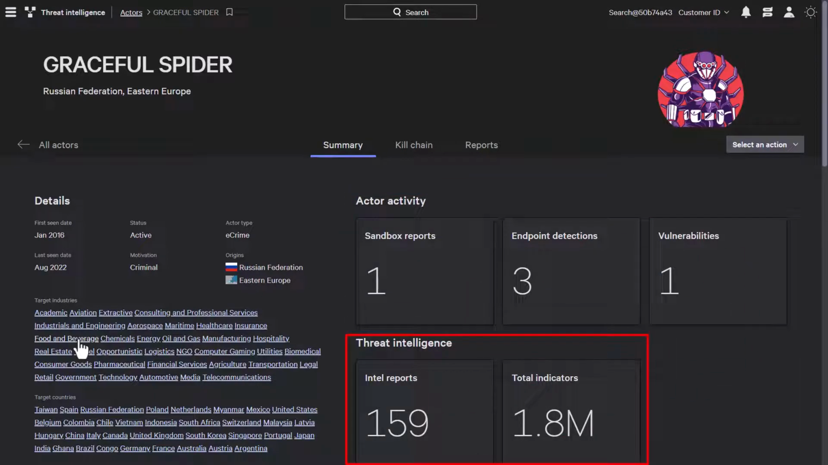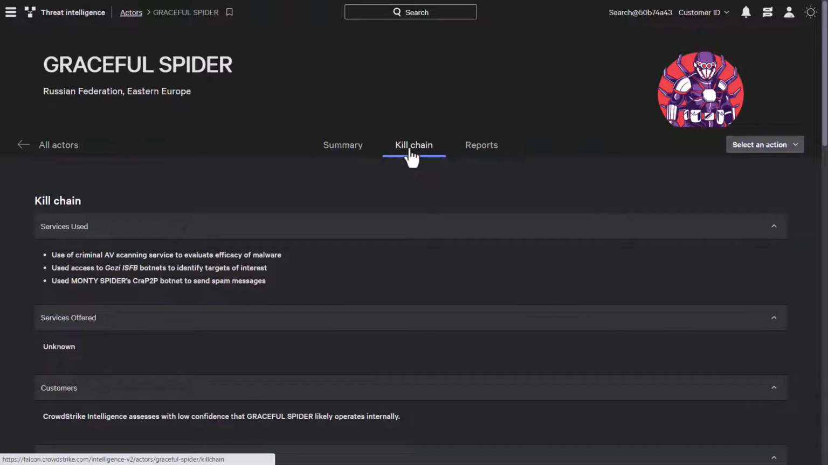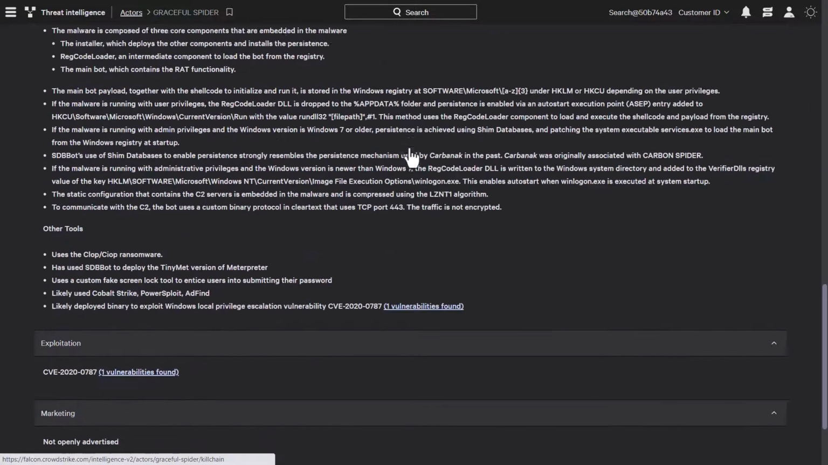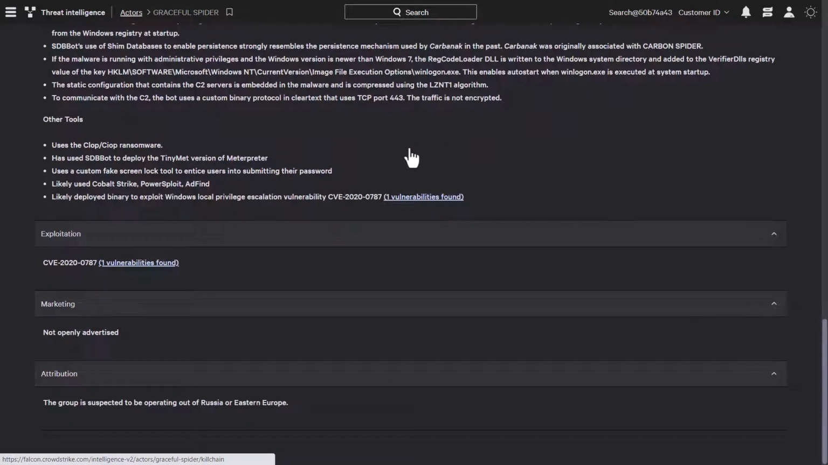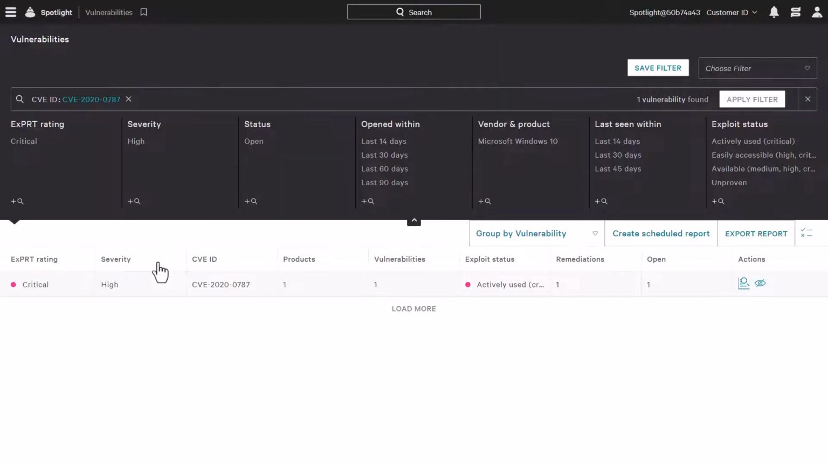Under the Kill Chain tab, tradecraft leveraged by the actor is shown. It also shows exploitation information and if any systems are currently susceptible to vulnerabilities leveraged by that actor. When we click on the vulnerability, we can pivot to the vulnerability information and identify which systems we would need to patch to protect ourselves from attacks from the Graceful Spider actor.